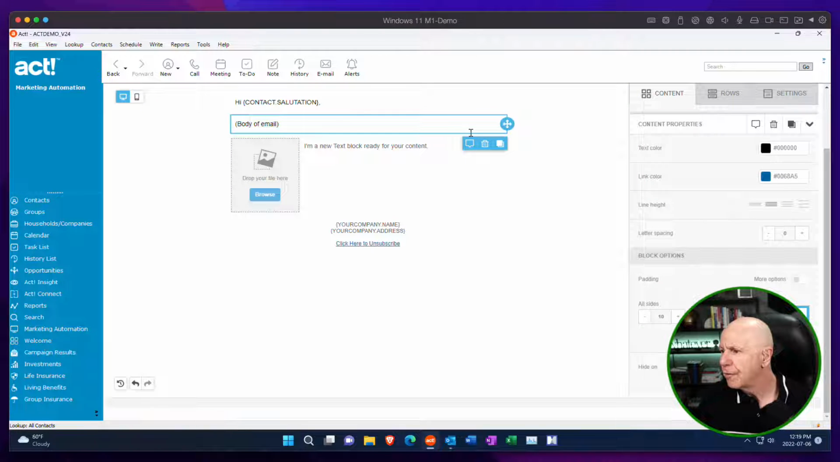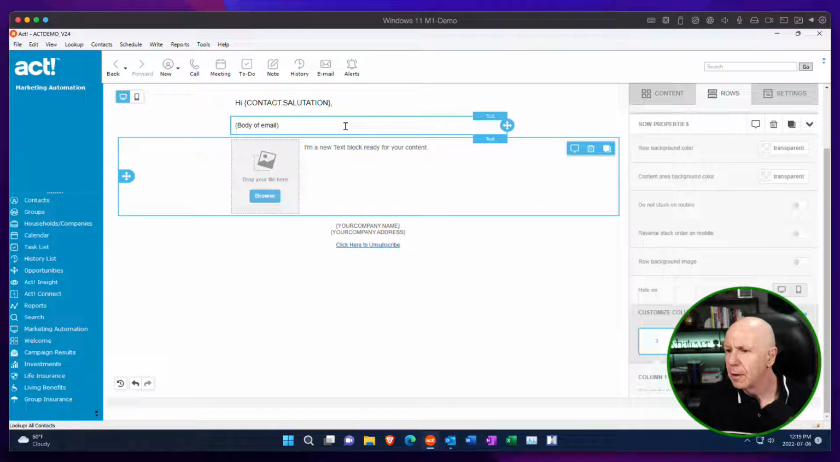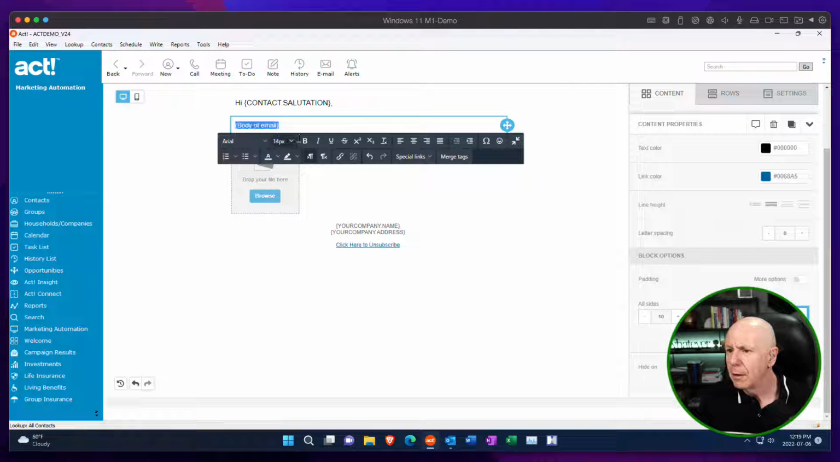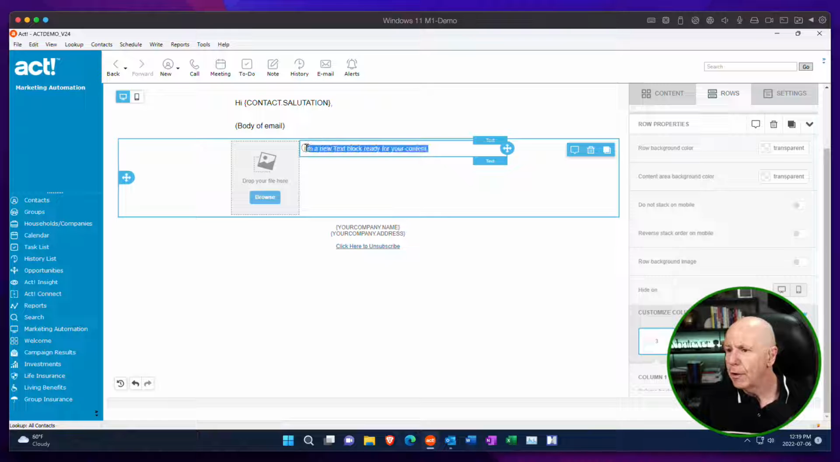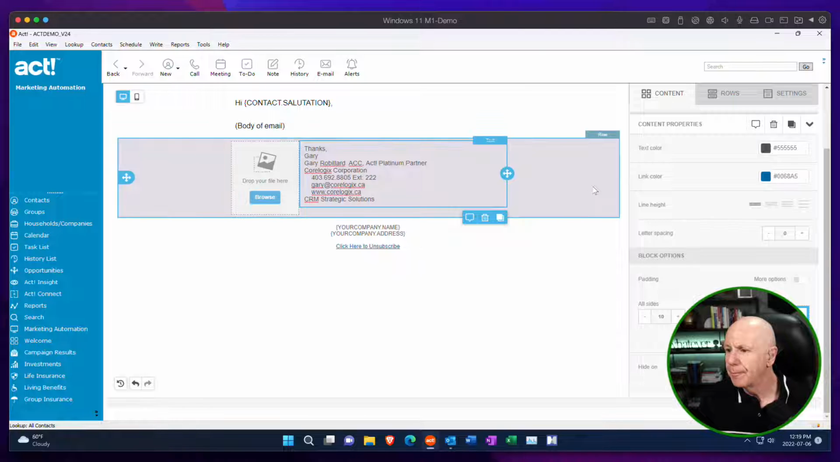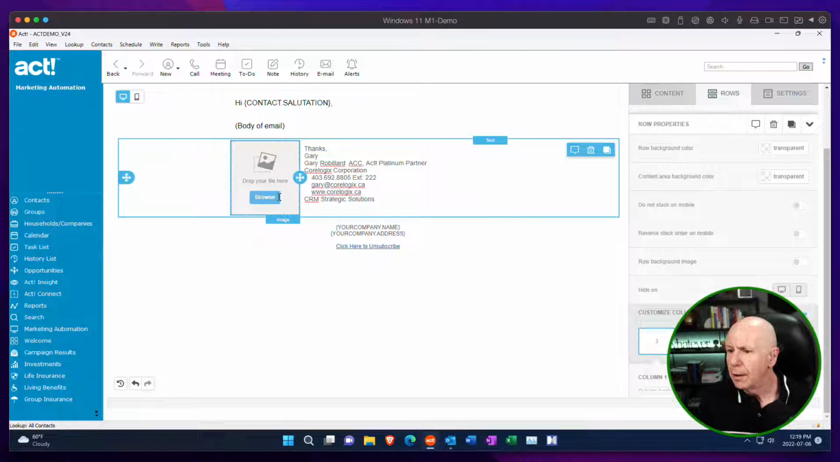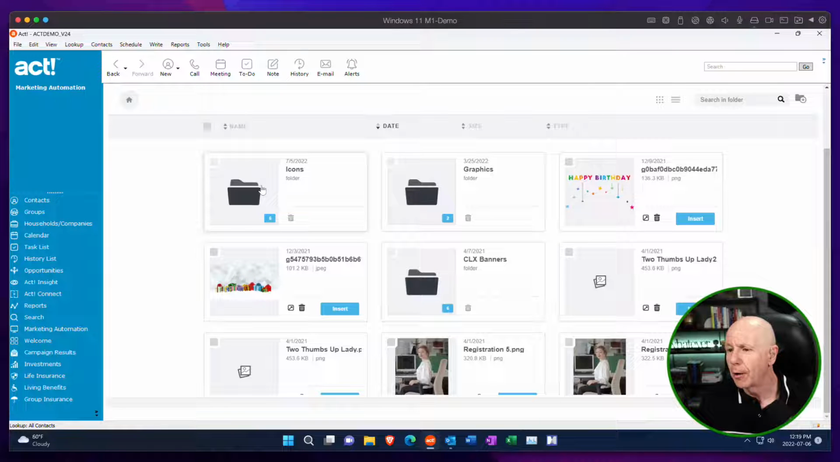And I want to change the font size. So I'm going to actually have to highlight this, and I want this at 16 point. Now I could set my default under settings, but I'm just showing you how to do that. And then over here, I'm going to paste in my signature line. And over here, I'm going to grab a picture. I'm not grabbing my picture.